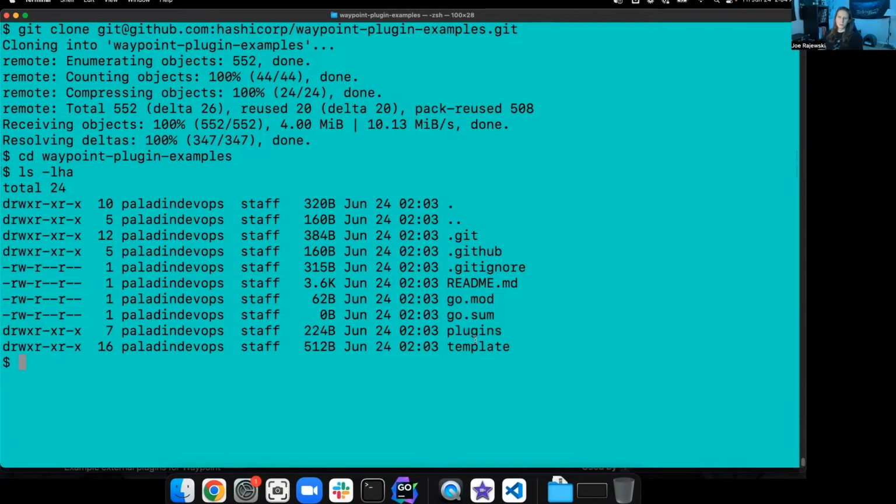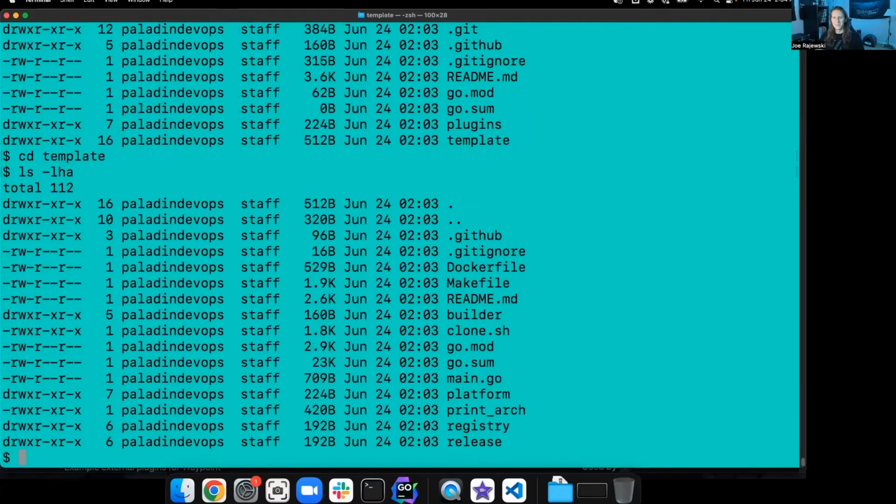But in the template path, we have a bunch more stuff, including a makefile and a Dockerfile used for building the plugin, but also some additional folders, including builder, platform, registry, and release. You probably remember that from just a few moments ago when we talked about the various different kinds of plugin interfaces that you can implement with a plugin.